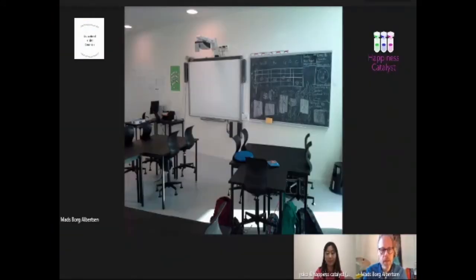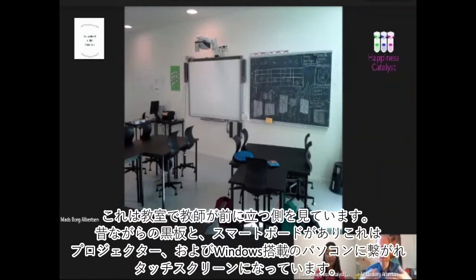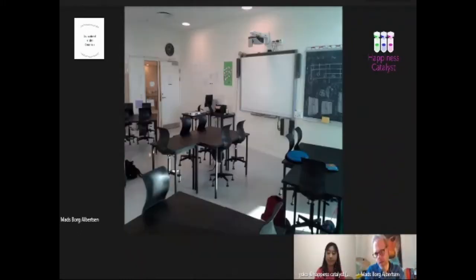Yes. So first of all, this is the side of the classroom where the teacher resides. You see a regular old-fashioned blackboard next to a smartboard, which is a projector and a computer, basically a Windows computer projecting on that white screen, and it's interactive, so you can use it as a touch screen. The pupils are not all facing the teacher.